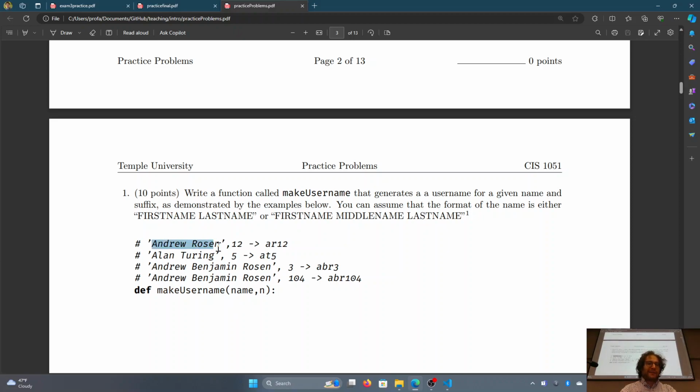So if you pass in Andrew Rosen 12, you'll get AR12. If you pass in Alan Turing 5, you'll get AT5. Andrew Benjamin Rosen and 3 will become ABR3, and Andrew Benjamin Rosen 104 will become ABR104.